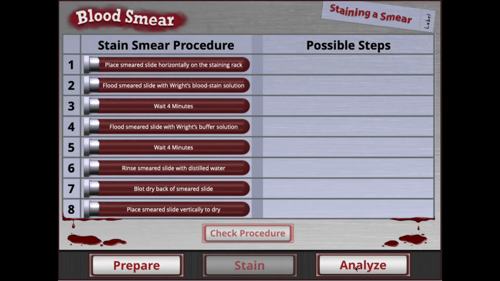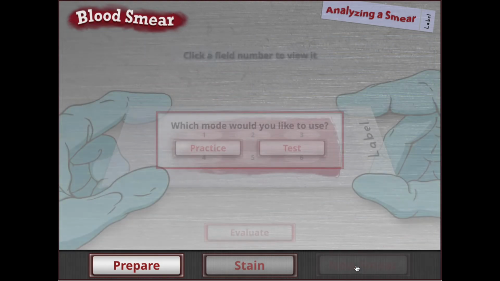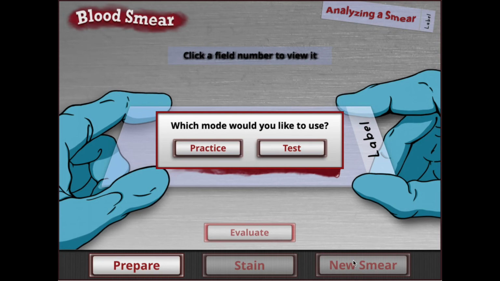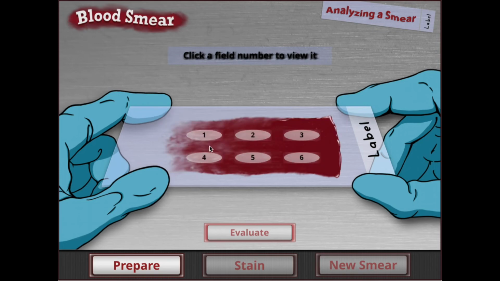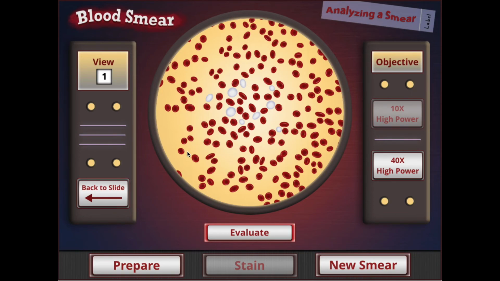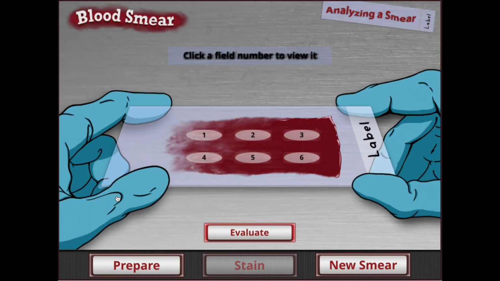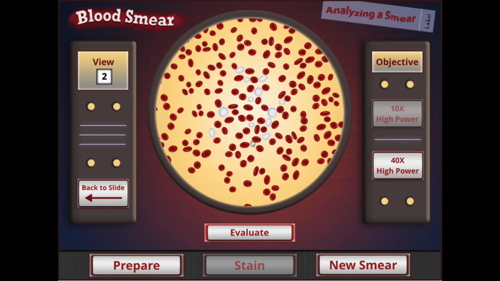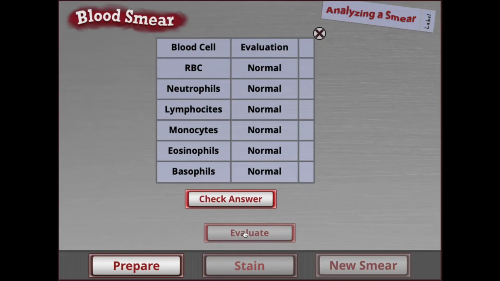Start part 3 by selecting the Analyze button at the bottom of the screen. Select the Practice button and then one of the fields on the slide. Use the high power objective to observe each field. Choose the Back to Slide button to view other fields. Once you observe all fields, select the Evaluate button to assess the blood smear, and then the Check Answer button to have your evaluation checked.